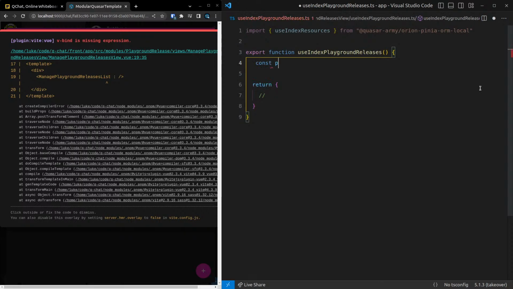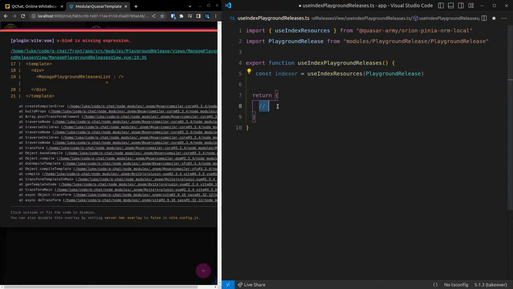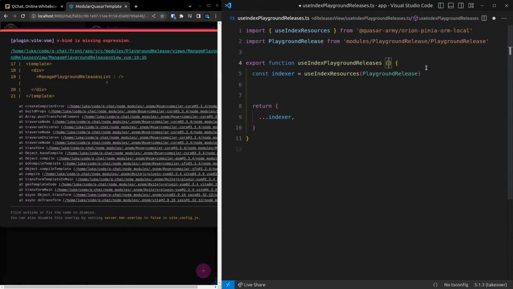And then we can say playground, well, indexer is what we'll call this. useIndexResources. And we can now send our playground release through there. And we'll spread that in there. And let's have a way of returning those playground releases as well. Now, the other thing is we want to filter these out by the playground. So let's accept some options here.